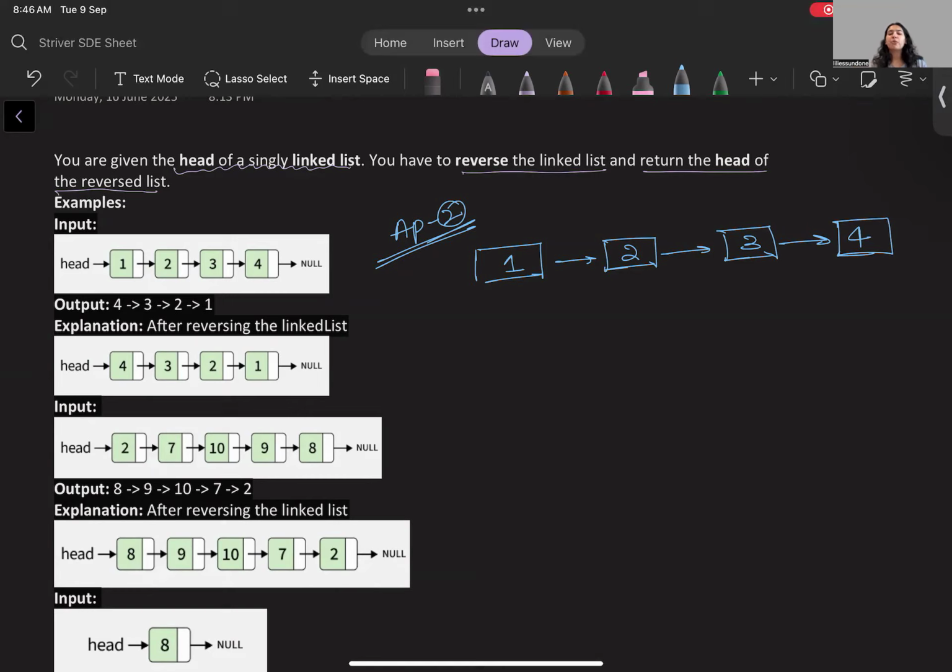So what I have to do is, in a way, do something that makes this point to null, this point here, this point here, and this point here. If you see, this is what the question is demanding, right? And this, let's say, points to null. Now, this is what my question wants, and my question wants me to return this as the head, right?